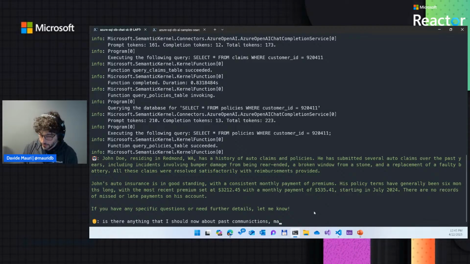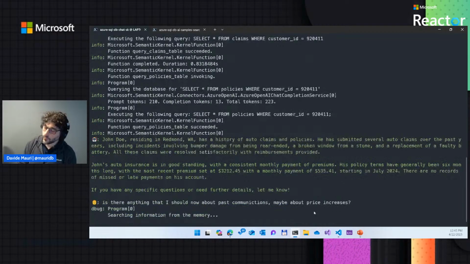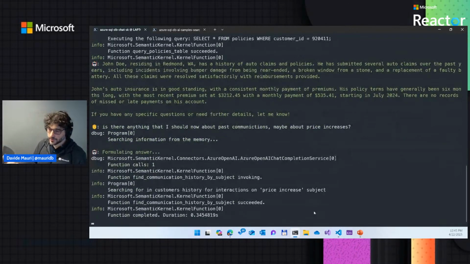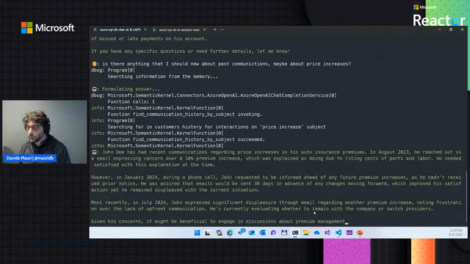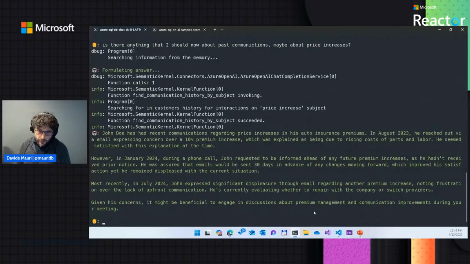Is there anything that I should know about past communications, maybe about price increases? Because I know that insurance has been getting more and more costly. So probably John Doe wants to discuss that with me.